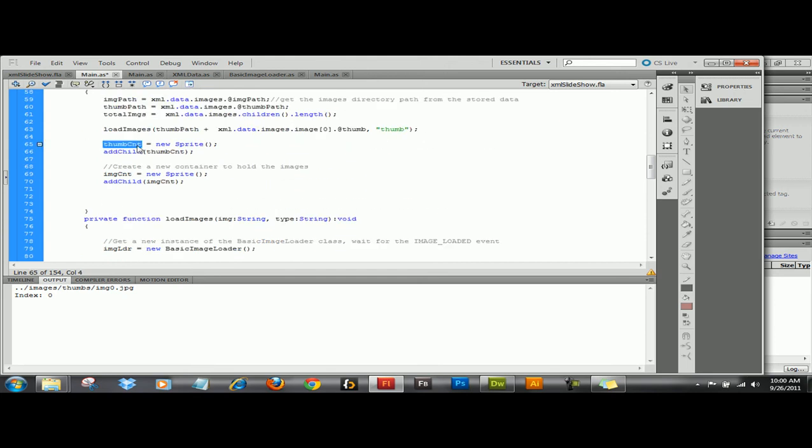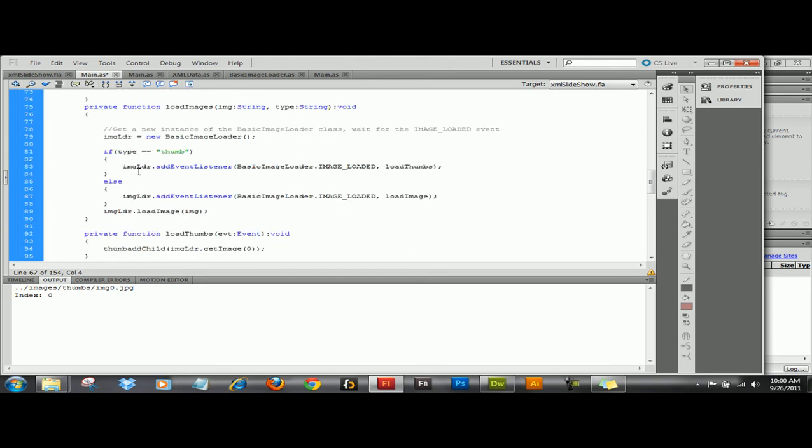So I'm going to grab this so that I don't mistype stuff. So it's simple, right? Add child. I got rid of the add child. All right, so now you're going to add it to the thumb container.